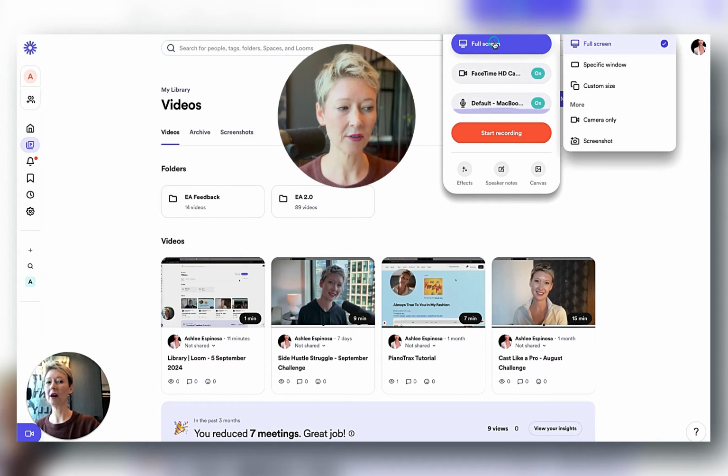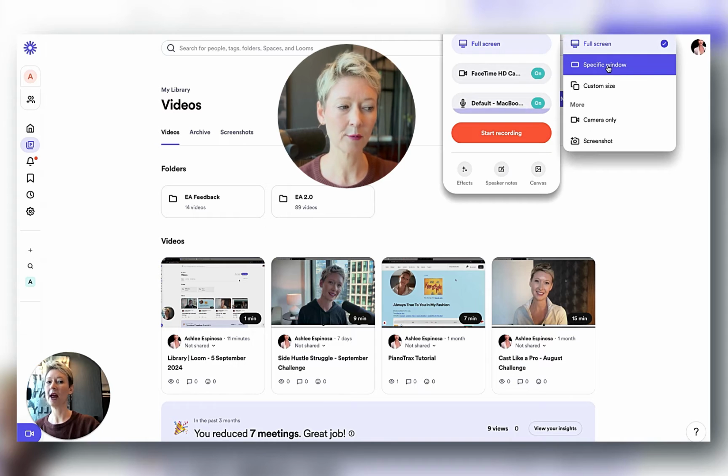Click full screen on the top, and then we're gonna tick over and we're gonna select what we need for this video lecture. Maybe you're showing them slides or you're showing them an example on your computer or on your laptop. I'm gonna show you, actually, as an example, my Loom dashboard. So that's what I'm gonna film.